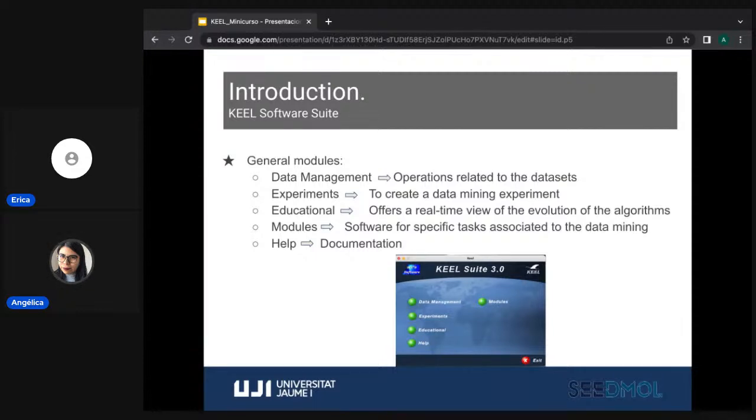Finally, a procedure to create partitions for a dataset is added in this section. This partition will be used in the experiment section to create the k-fold cross-validation experiments in an easy way. Well, these are the data management operations related to the datasets.